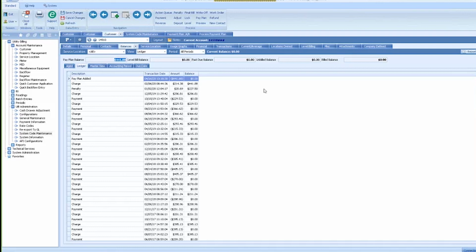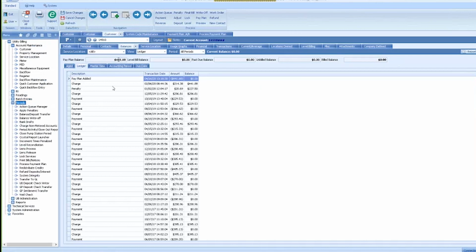Okay, so let's say it's next month and it's time to charge them for their regular usage. We put the reading in, we apply it, and they get a charge here. But before we bill them, we want to take that $73 or $76, their one-sixth payment, and apply it to the bill before we print the bill.